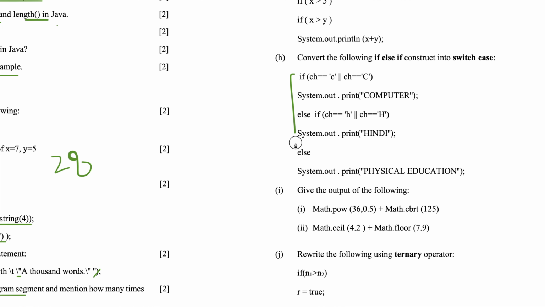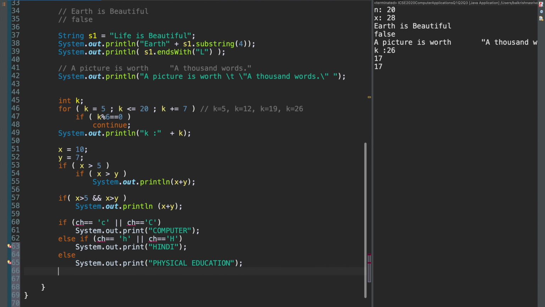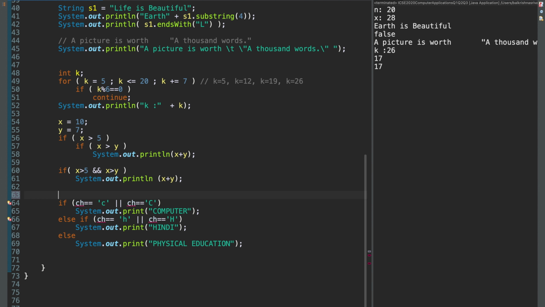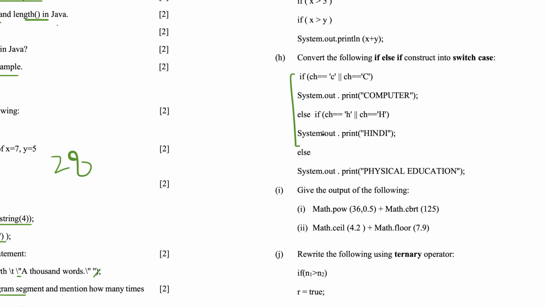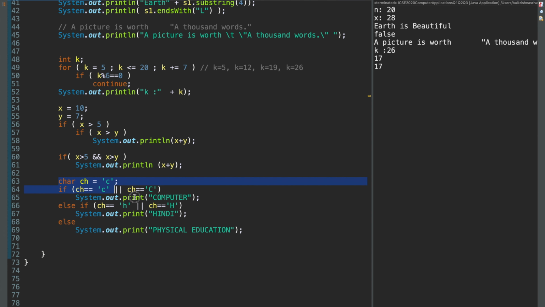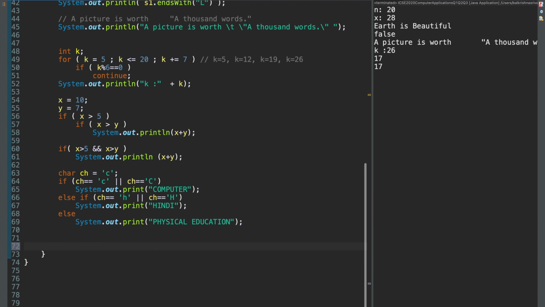Then we have the following if else if construct to convert to switch case. Again, write this properly using indents. Okay, the given code should look like this. And we take a char ch equal to lowercase c, say, so that we don't get red lines. Okay, so the code given here, this if else if, looks something like this. So you have to create a corresponding switch case. Okay, so switch ch.